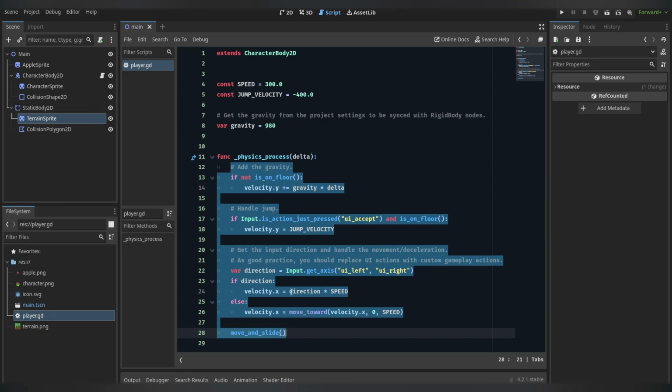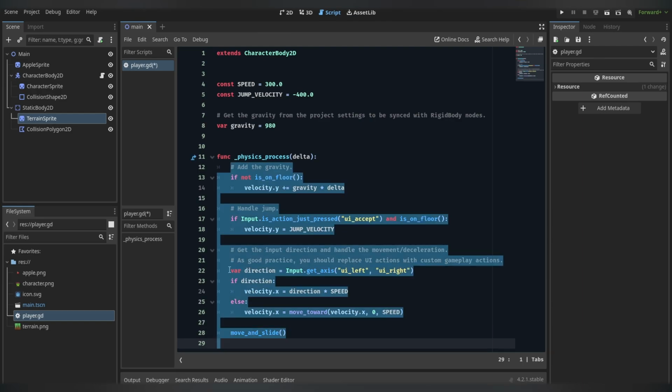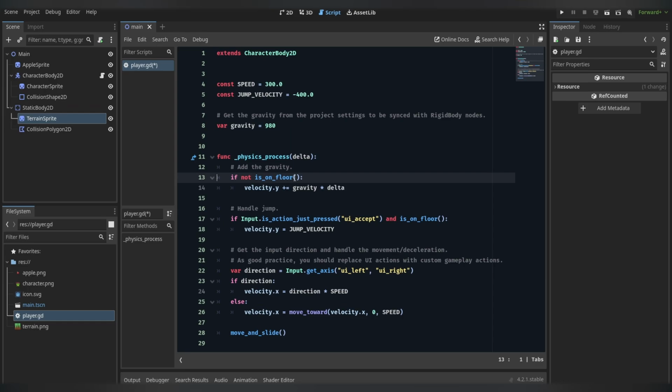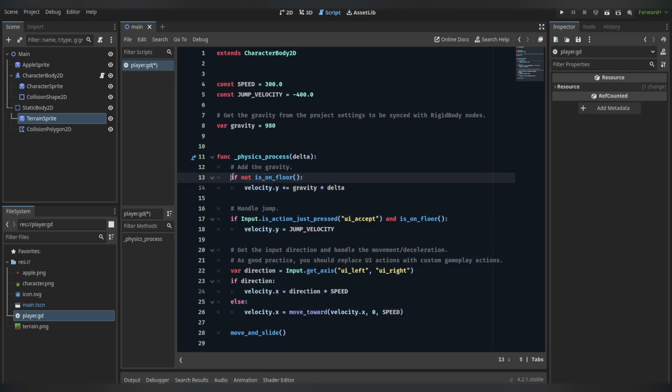And you can tell that it's a part of the function because of the indentation. This is not a part of the function. This is. Just pay attention to the spaces, like the tabs, right? Now let's go line by line. All of this is running 60 times a second. Yes, it's really fast. If is an if statement.